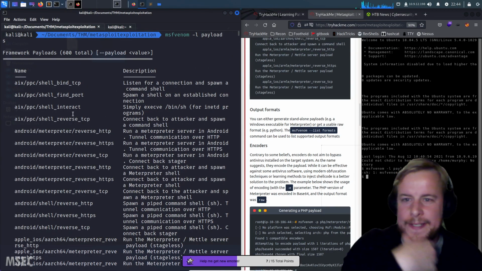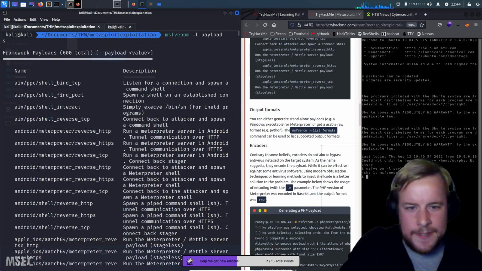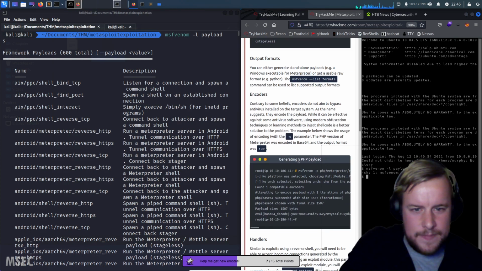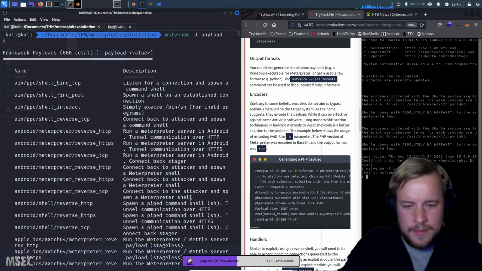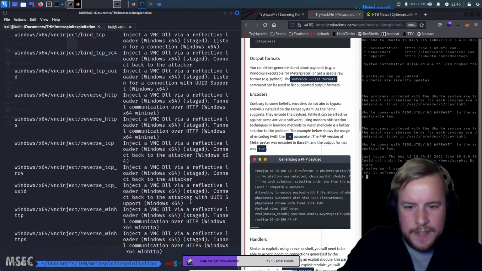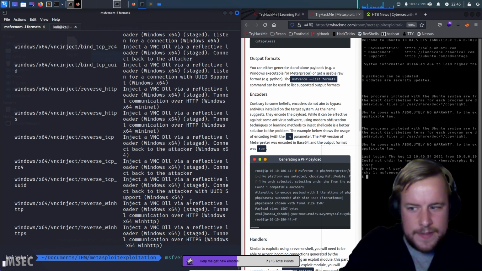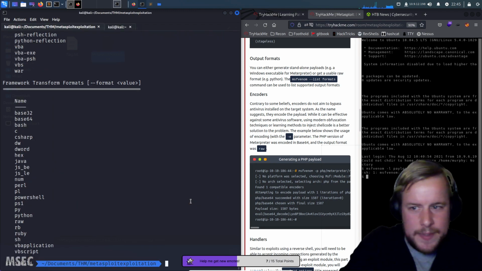So here's our payloads. We've got hundreds of them. You can generate standalone payloads, or you can get a usable raw format like Python. Giggity goo. MSFVenom formats. This command can be used to list supported outputs.